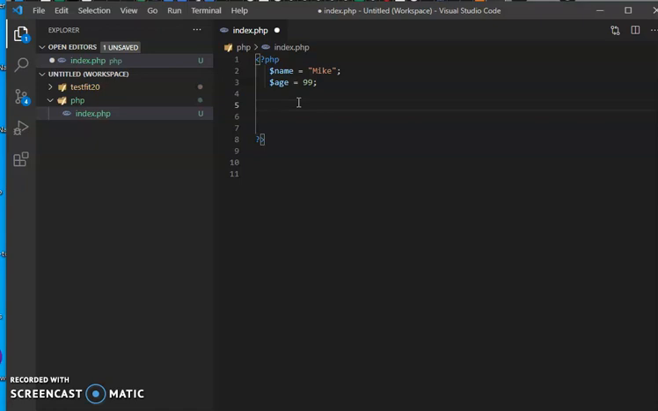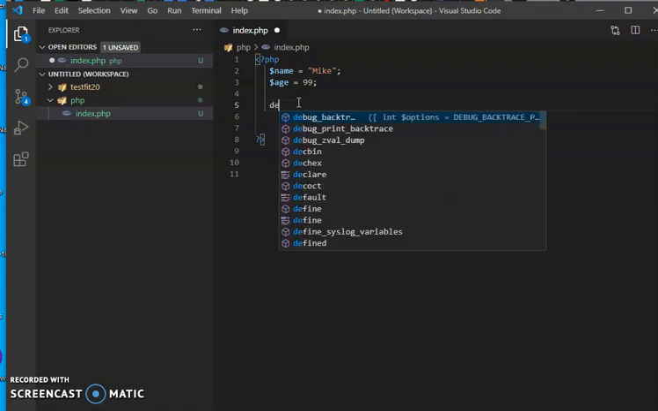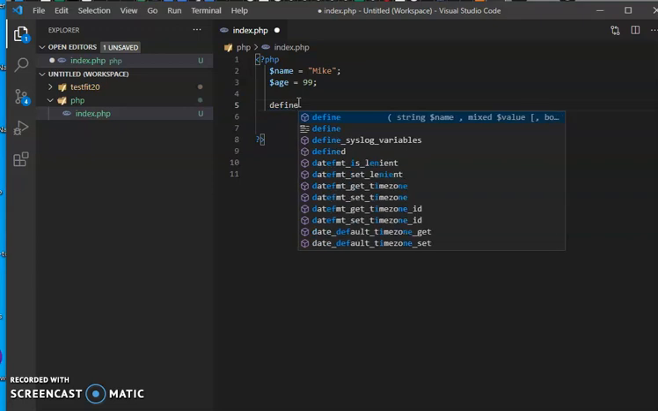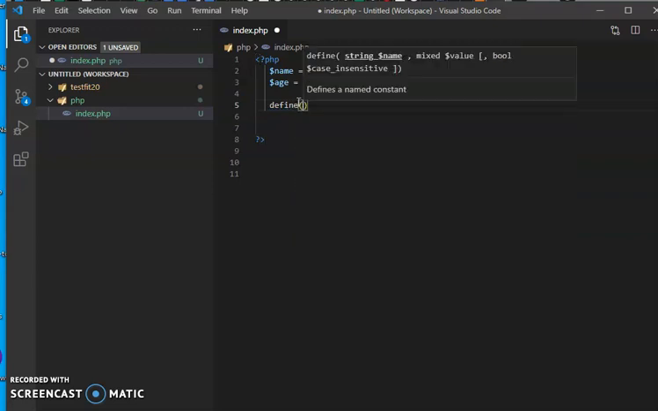So how do we make a constant? We use a function called define, with parentheses, and don't forget the semicolon. This function takes two parameters. The first one is a string, and this is the name of the constant.